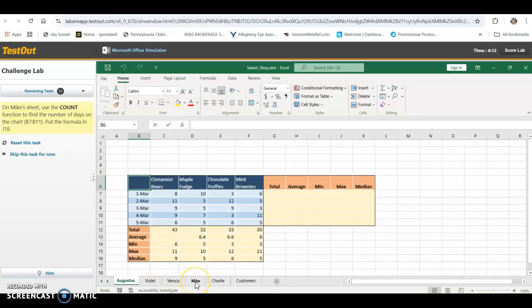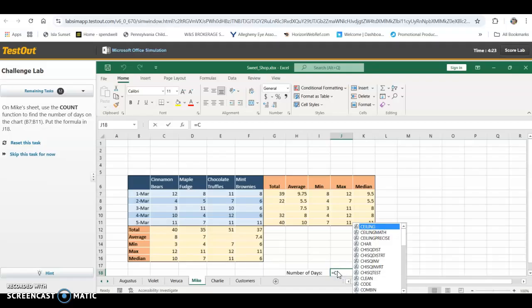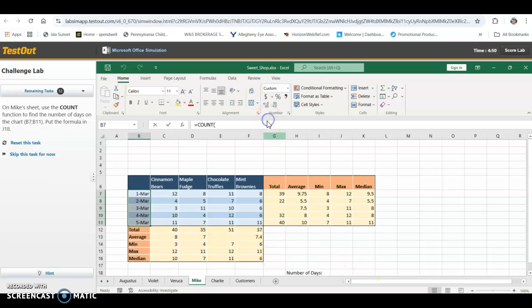So on Mike's sheet, we're going to use the count function to find the number of days on the chart, B7 through B11. We're putting this in J18. So right here, we're going to do equals count. And if you click on the blue one, it'll start the formula for you. And then we want B7 through B11. Oops, and I clicked off of it. Let's try that again. Equals count. B7 through B11. Okay, my cursor is not wanting to work with us.